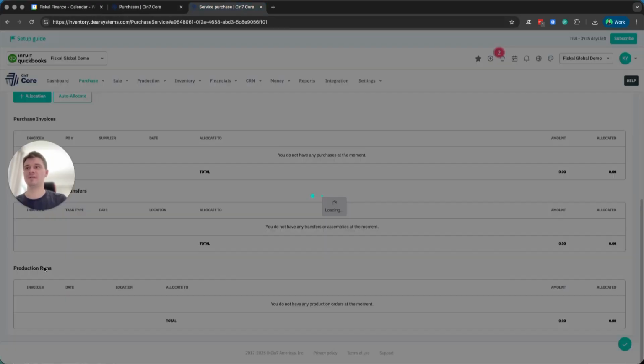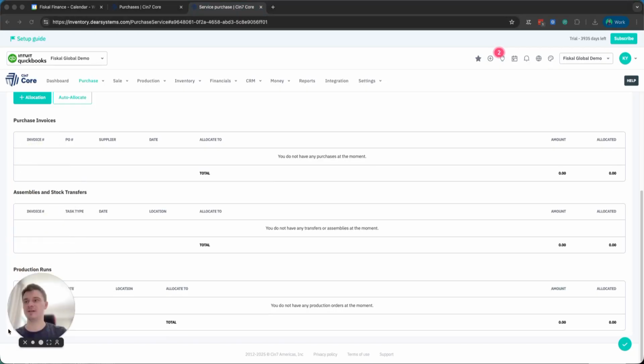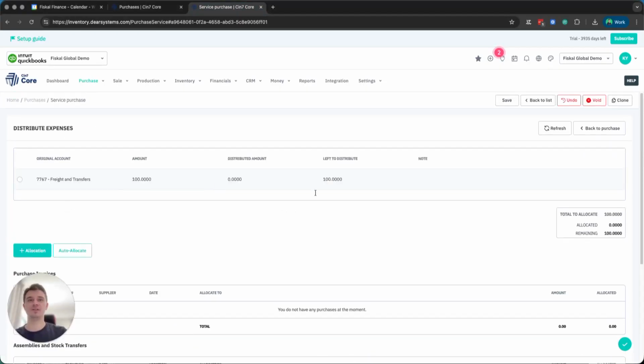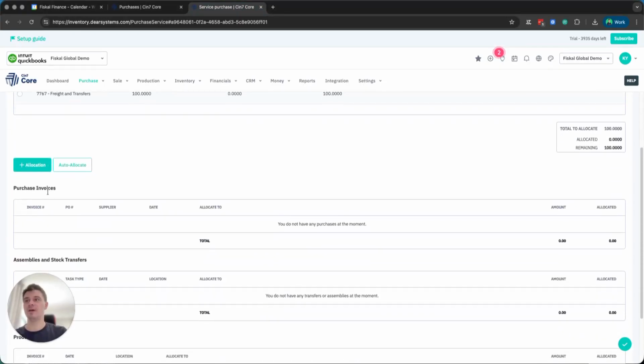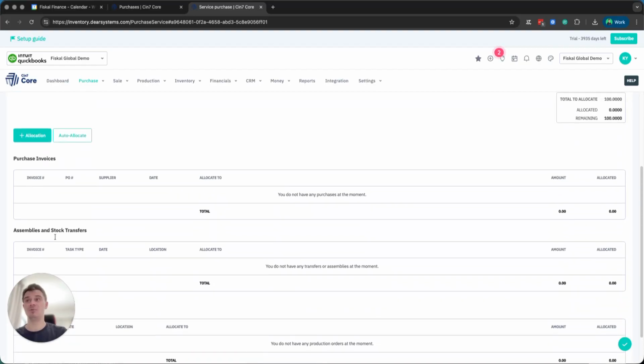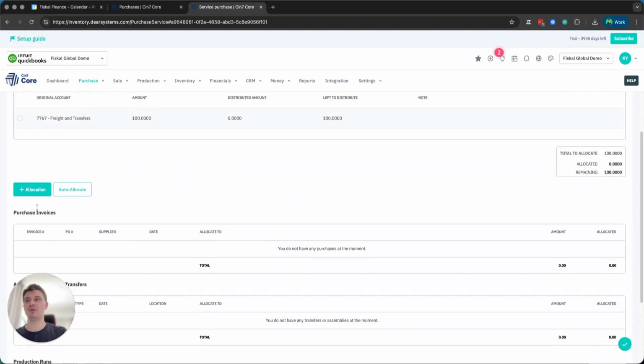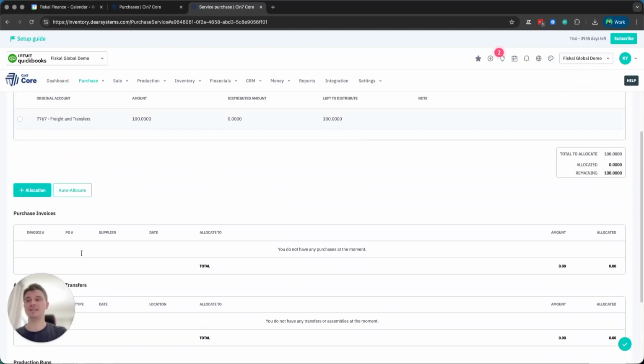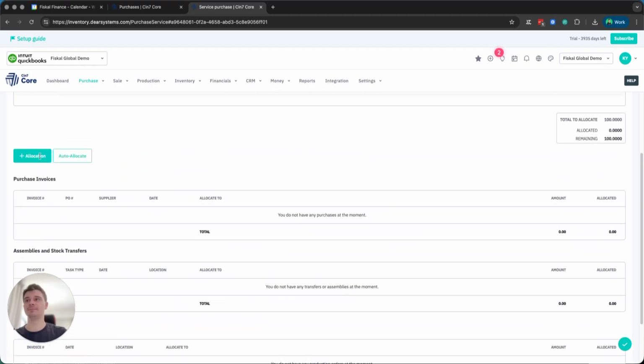Let's go back here. We're going to click on the expenses tab. As you can see here, we have $100 that we can distribute. You can see we can distribute it on purchase invoices, assemblies and stock transfers, or production runs. In our example today, we are going to need a purchase invoice. But the method is the same for all three of these.